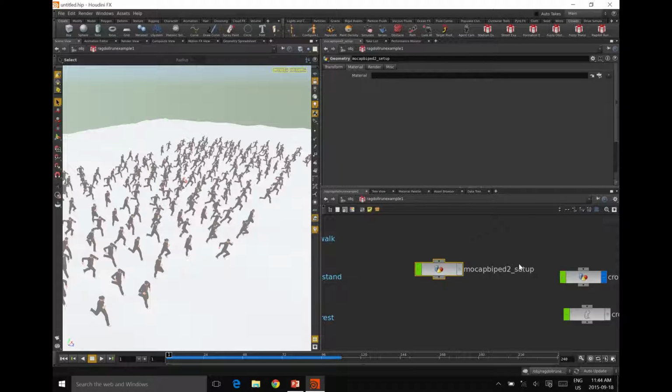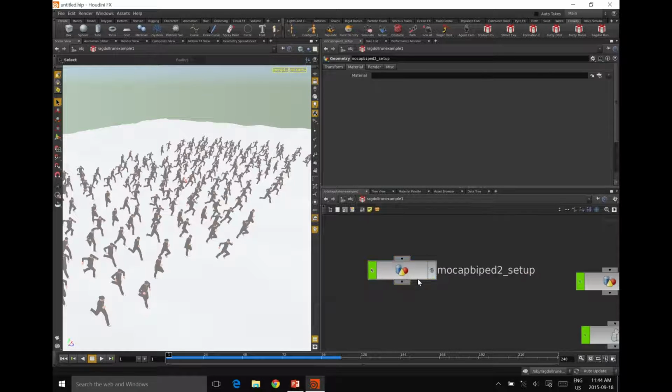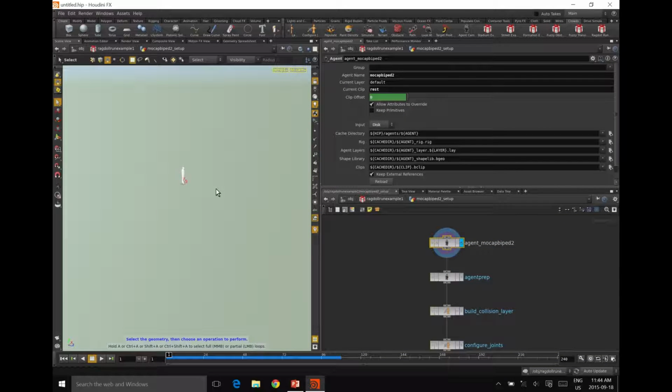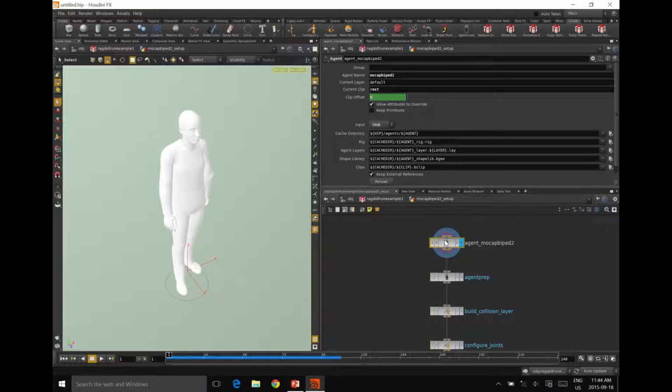So we have this node here. It's called setup. Just going to dive inside. And basically we have a rig. Oops. So I'll just move it on our guy. And this could be any rig. This doesn't have to be a Houdini rig, it could be an FBX rig. It doesn't matter. You bring in your rig and your character, and we convert it into an agent. And that's basically what this node does.